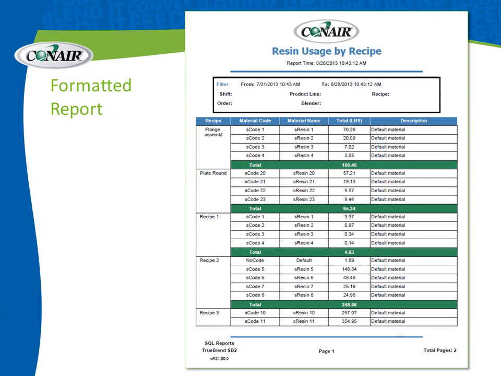Now let's take a quick look at some of these pre-formatted reports. Here's one right here, and this is called resin usage by recipe. And we can see there at the very top the filter. That's actually the date, time frame that this report was pulled from. It looks like it's about a month back in 2013.